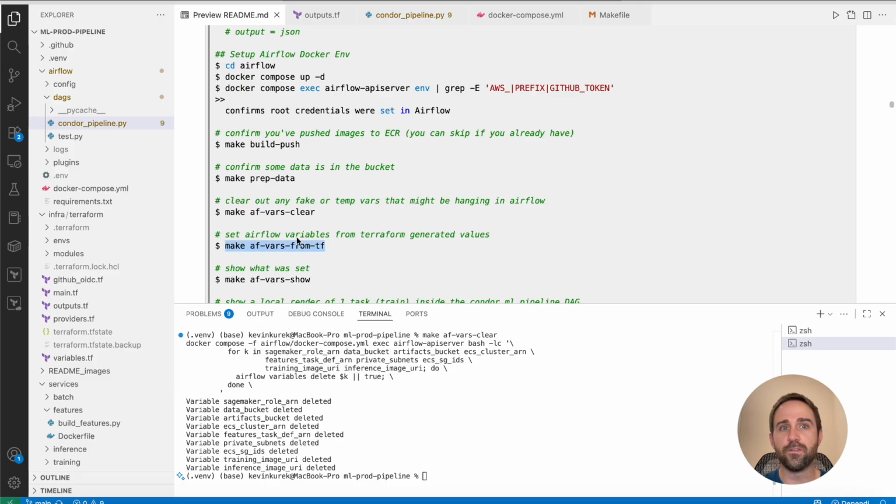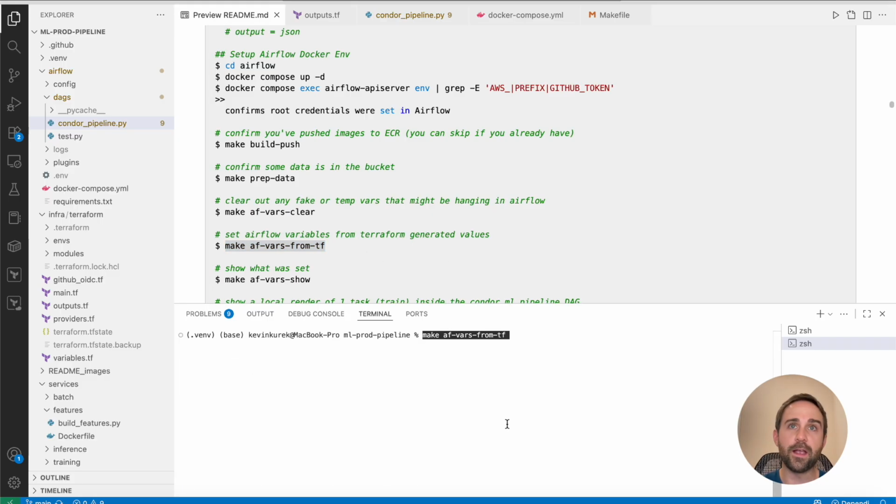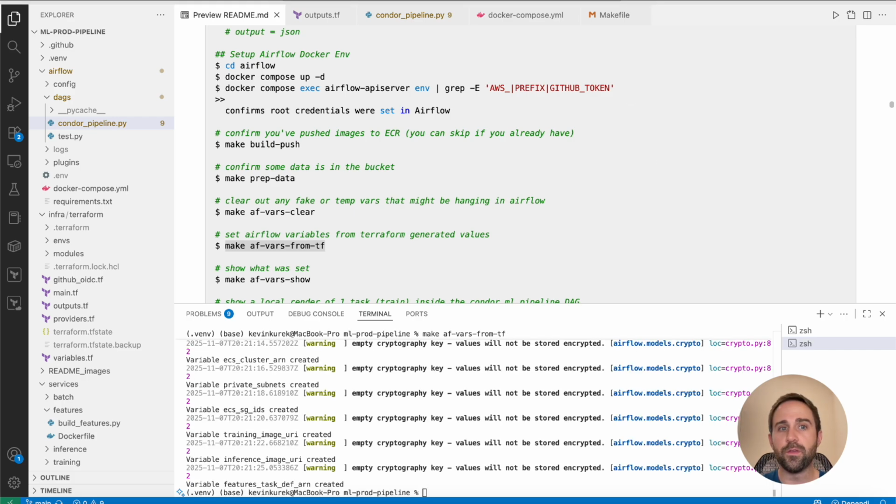So this is going to set the Airflow variables from the Terraform generated values, right? So this make AF vars from TF does exactly that. So connect Airflow with the output variables that we had just discussed, like the features ARN, and it's going to start setting these. So you can see all these have been set up, like the variable, the ECS cluster, and the subnets, and the inference images, and the training images, right? They've all been set. Feel free to ignore this empty cryptography. Again, remember, you're just local on your computer, on your local host, so this is not a big thing. You can always set this key when you go to prod. It's not that big of a deal.